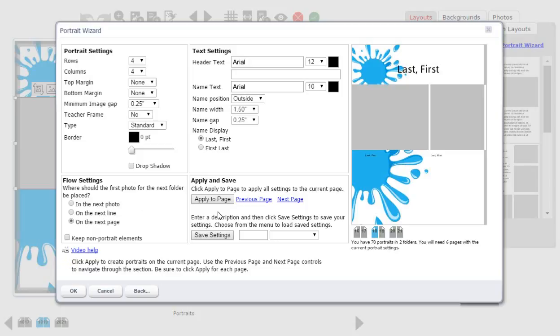The Apply to Page button allows you to apply the current settings to the current page, and then the Previous and Next buttons allow you to navigate through the section and apply your settings to each subsequent page. Down at the bottom, you have a Help section. When you launch the Portrait Wizard, it gives you instructions on clicking Apply and then using the Previous and Next page buttons. This is very important in terms of learning how to navigate and use the controls in the Portrait Wizard. Below the preview, you have navigation icons that show you where you are in the current section.